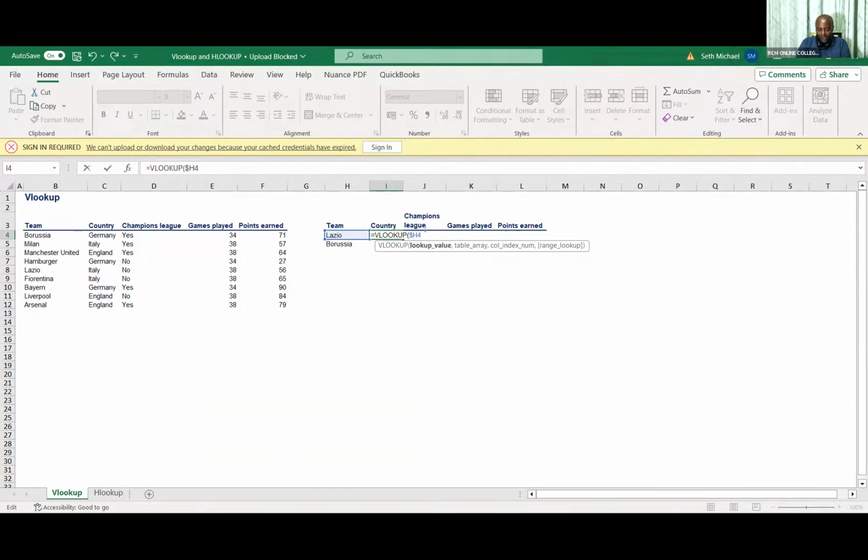Then you continue the journey. After the comma, remember, you're following that formula written down there. After lookup value, they want a comma and then the table array. So you pick the whole of that table.